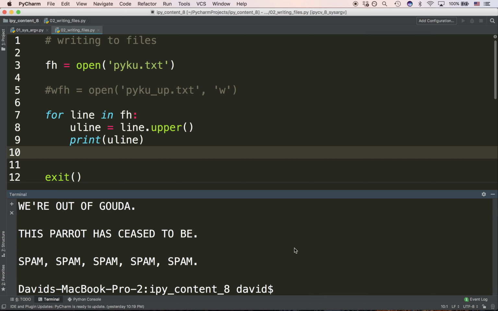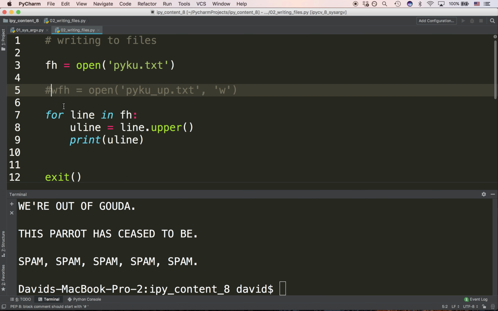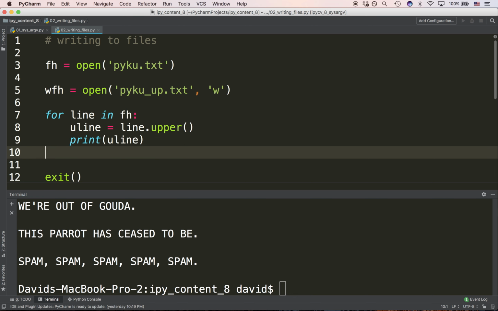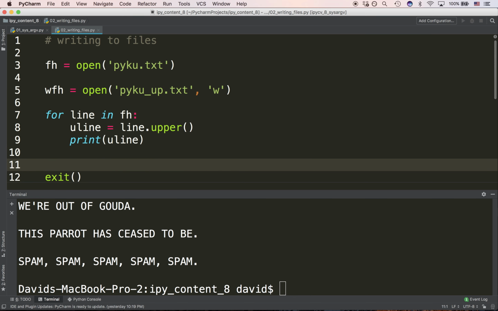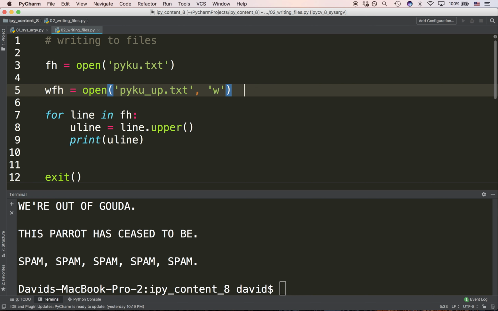Now, if we were interested in doing some sort of modification to the file and maybe writing that file back to either the same or, more likely, to another file, we can choose to write to the file. I want you to compare closely what I'm doing on line 5 with what I've done on line 3. You can see I'm still using the open function, but I've added a second argument. That second argument means open for writing.